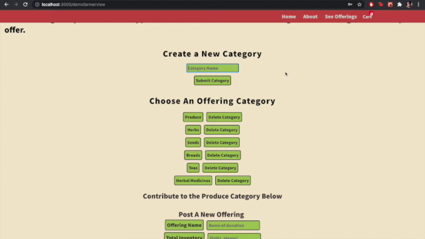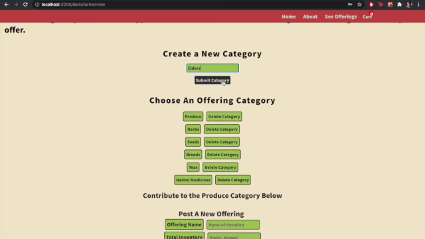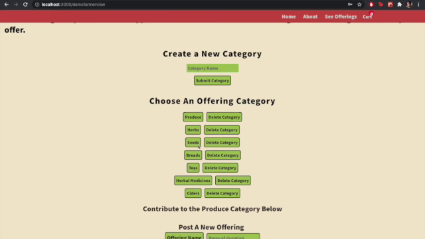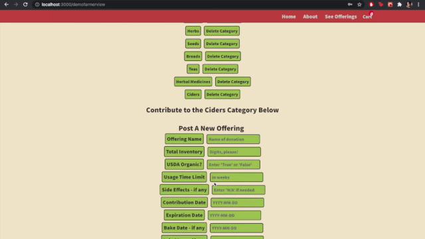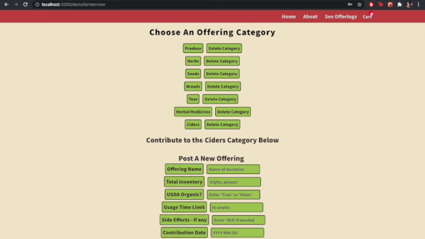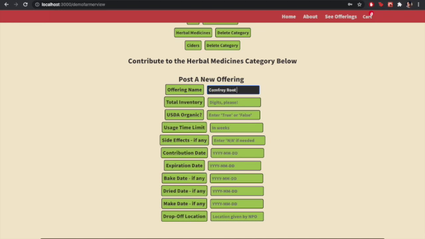We can do a quick test here. If we have a farmer who is able to produce ciders, we see that populated there. And you're able to choose it and describe the offerings that you have in more detail. I think for me, I'll actually do herbal med. So let's say we use comfrey root as an example.